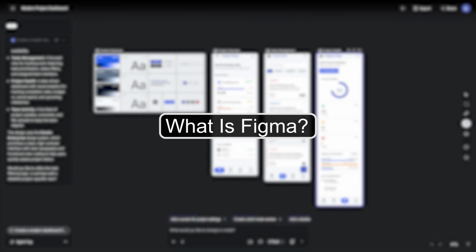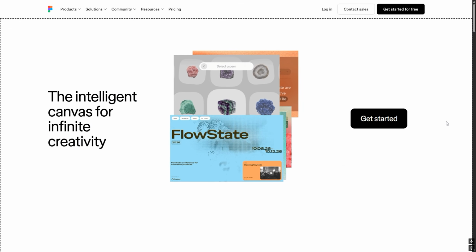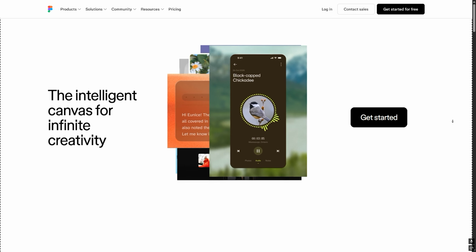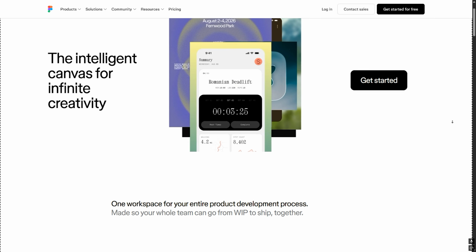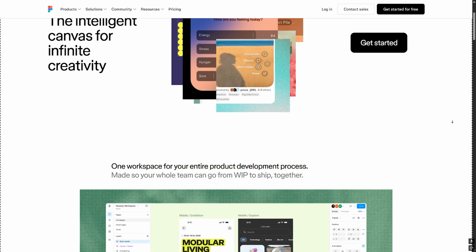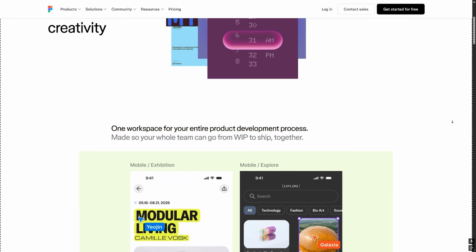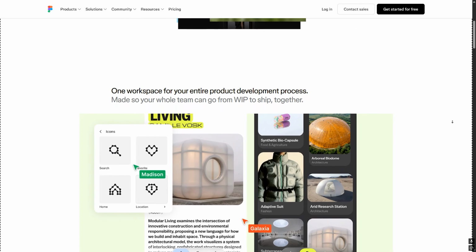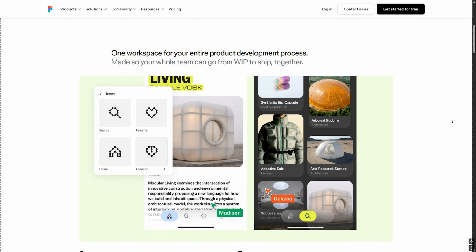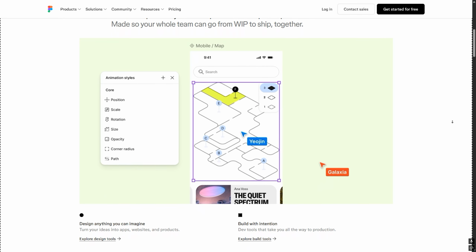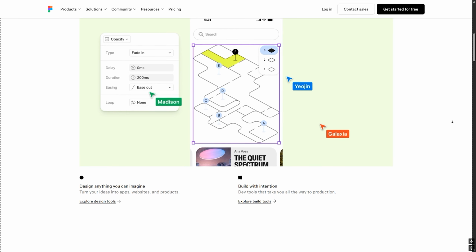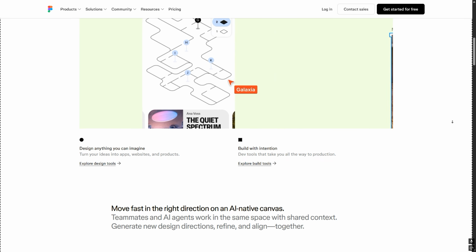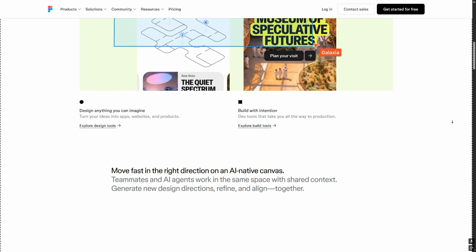What is Figma? Figma is a complete collaborative design platform used for UI design, prototyping, design systems, and product development. It gives you detailed control over layouts, components, typography, colors, interactions, and responsive designs. Figma is also widely used by professional designers and development teams.